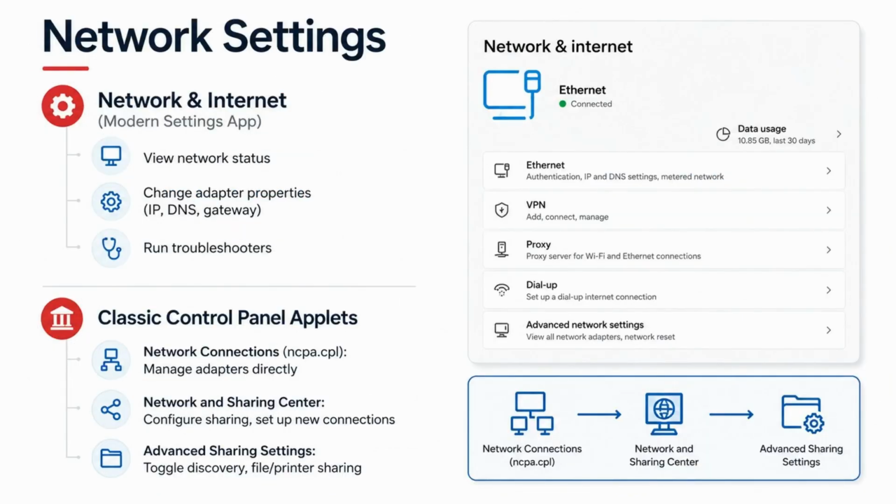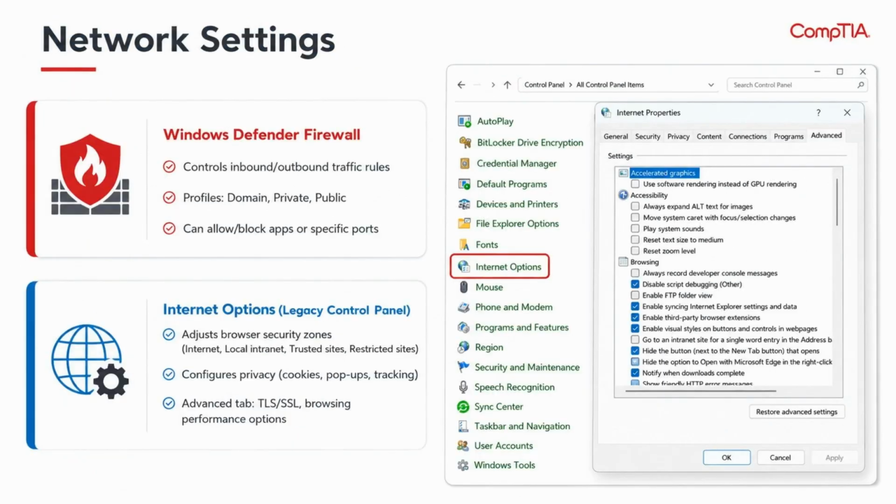The App Settings menu in Windows is your centralized dashboard for managing installed applications, toggling startup apps to improve boot speed, and configuring specialized tools like the Mail applet or gaming modes. Network settings are split between the Modern Settings app for status and adapter properties, and classic control panel applets like the Network and Sharing Center for advanced file and printer sharing configurations.